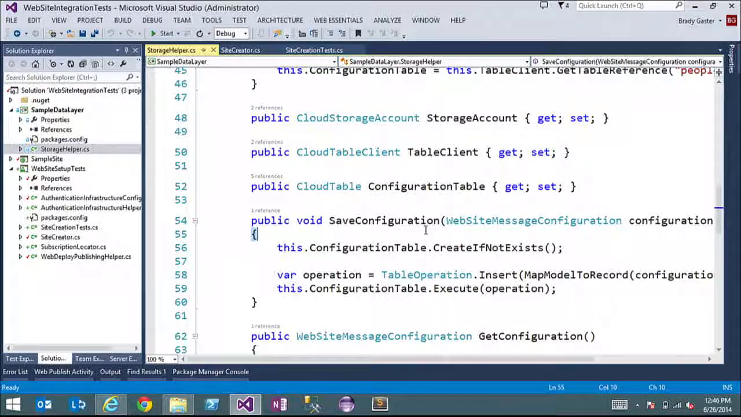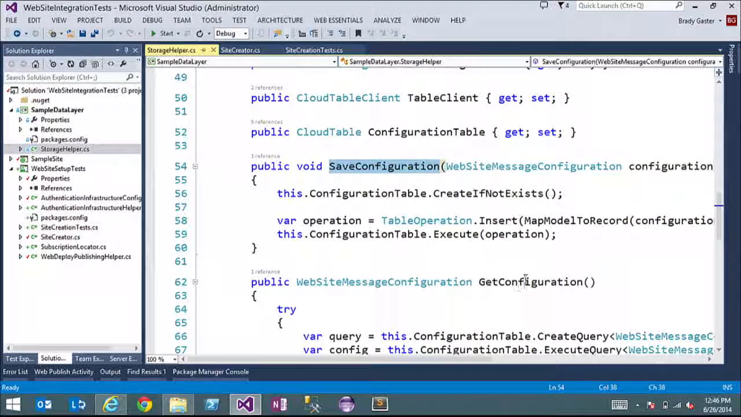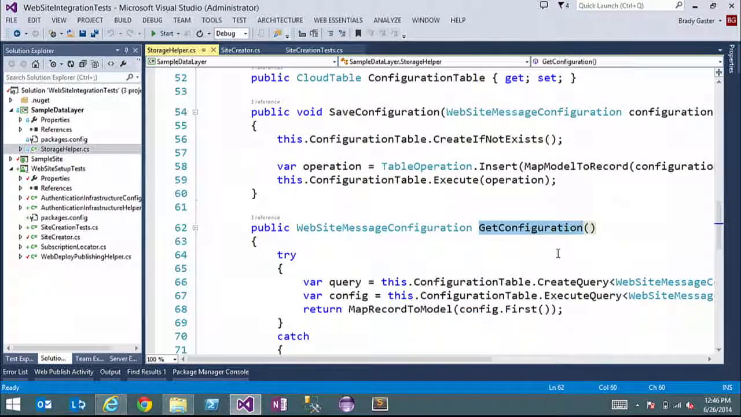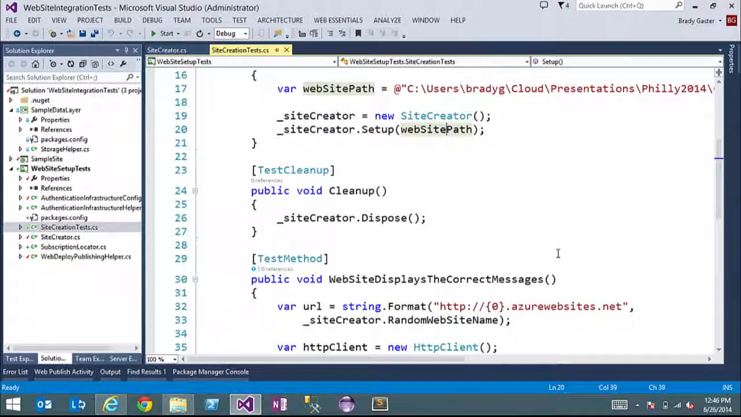So I've got two different methods inside of this guy: save configuration and get configuration. One of them is going to read from the Azure table. The other one is going to set stuff into that Azure table. Not that complicated. It's probably what you would do in a database environment as well.